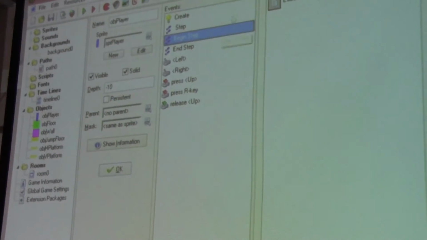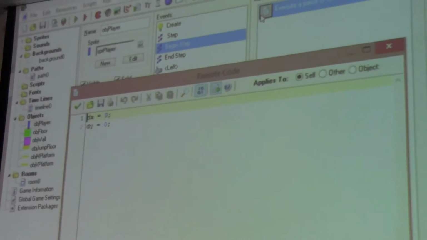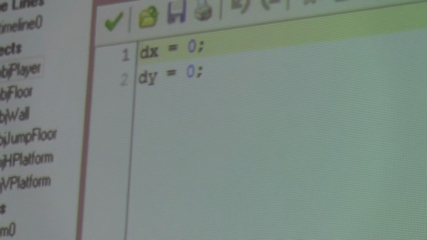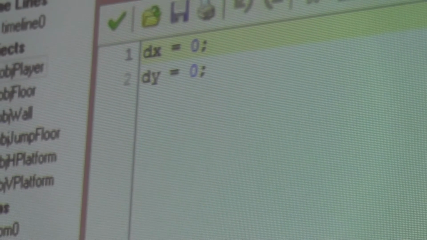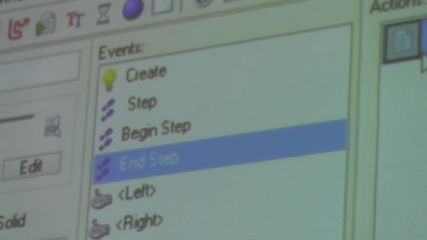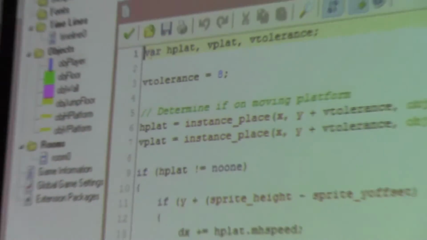So, for instance, in the begin step, I just use it to set all of the variables that are initialized at the very beginning of the frame, will be modified sometime at the begin or at the step event, and then get used in the end step event. So yeah, begin step just initializes them, and end step uses them.